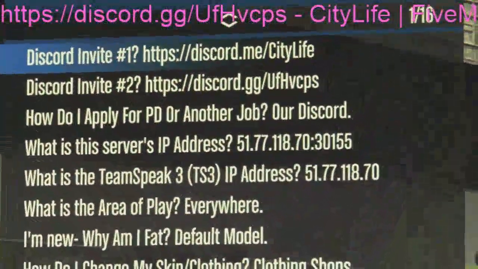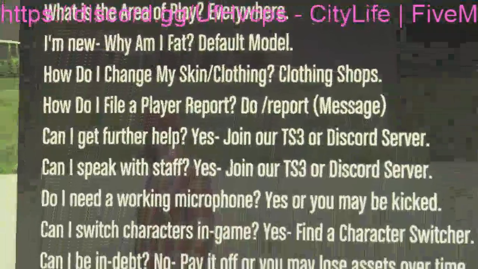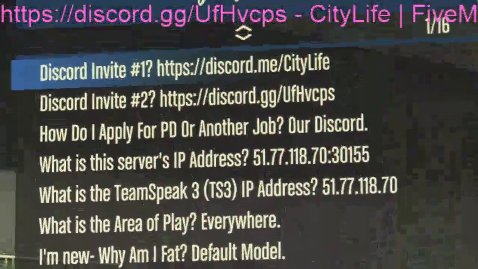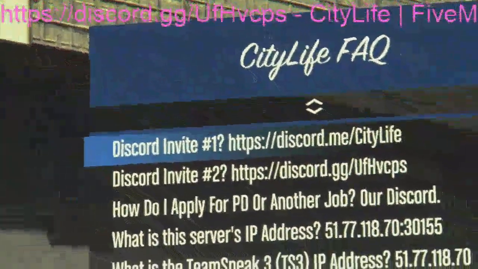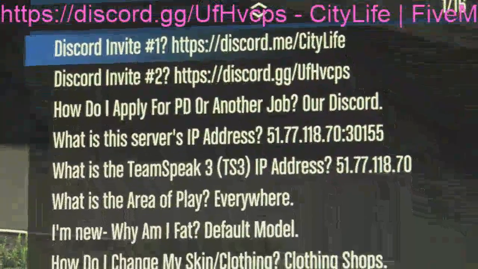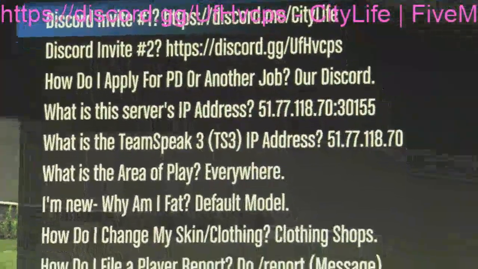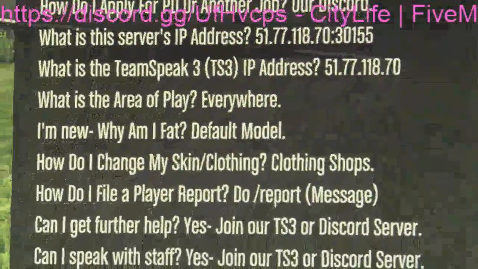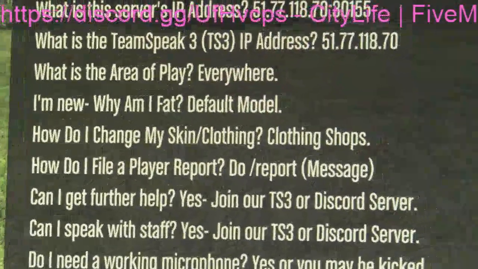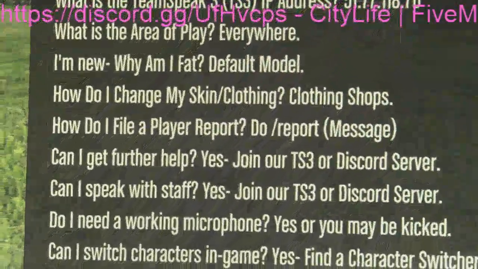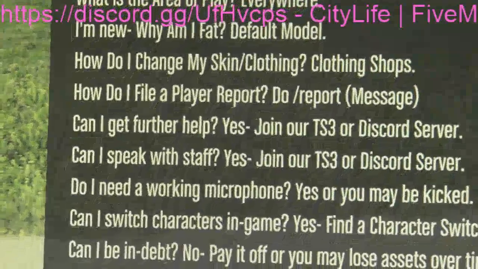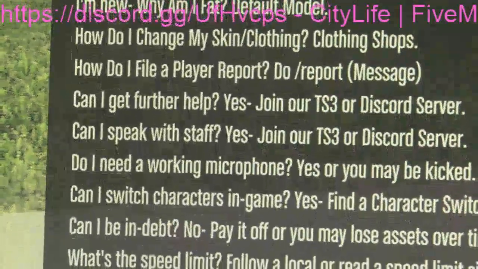We want to implement some of the features that you see here that may not be very relevant. So we got our Discord invites, how to apply for PD or another job, our Discord. What is the server IP address? What's the TS3 IP address? What's the area of play? Why am I fat? How do I change my clothing? How do I file a player report?